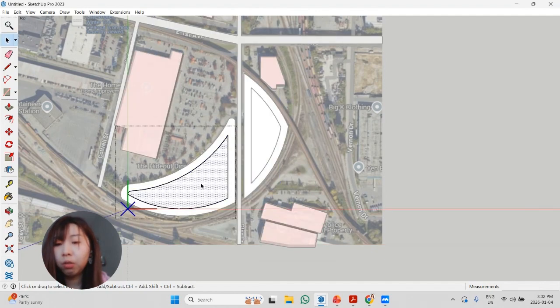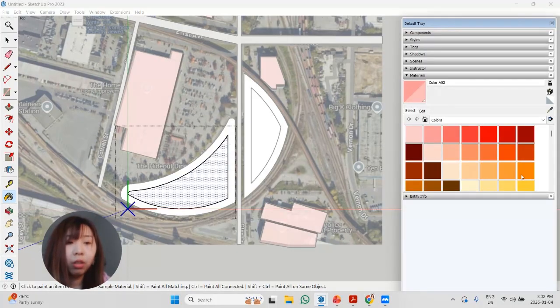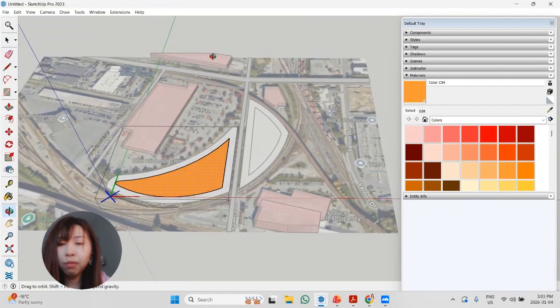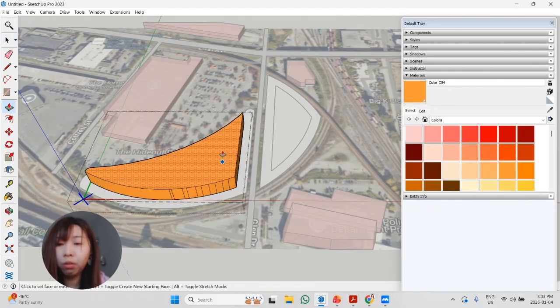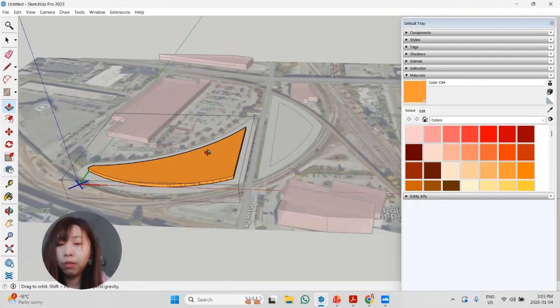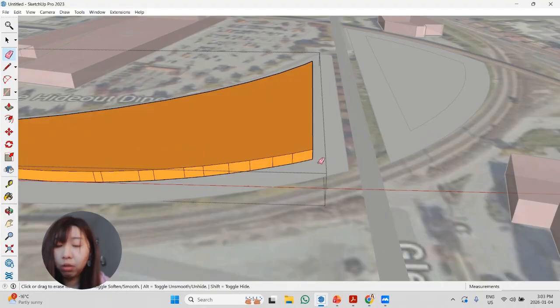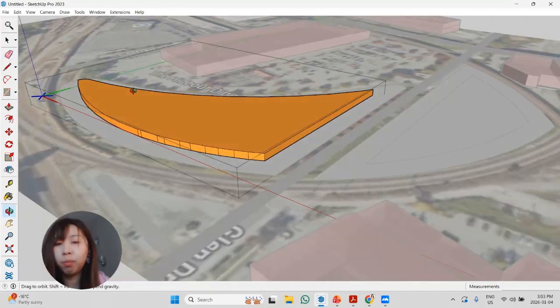So here we are going to change the color. I will choose the yellow color. In a normal situation, for the retail I choose the orange color. And the retail height is about 6 meters. So we are going to do this. Here. And then I use the eraser to remove. Maybe this line is not necessary to remove because it will cause some problems for the model.